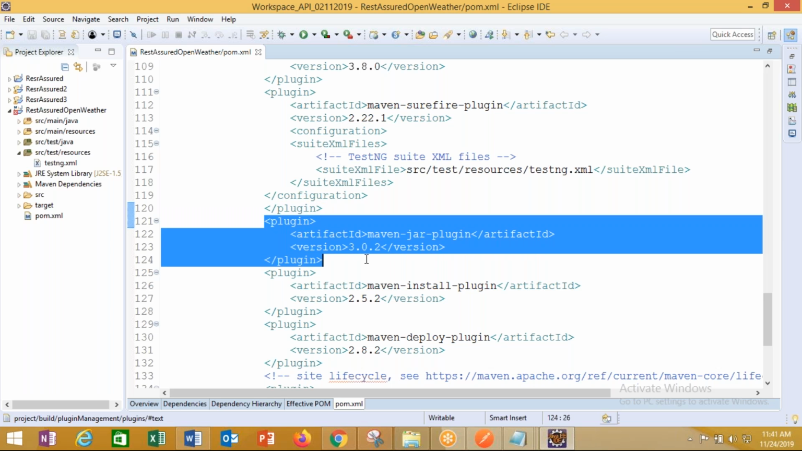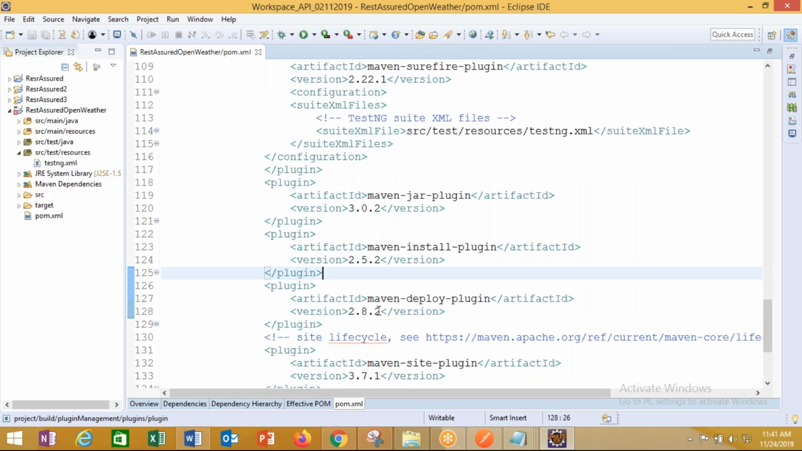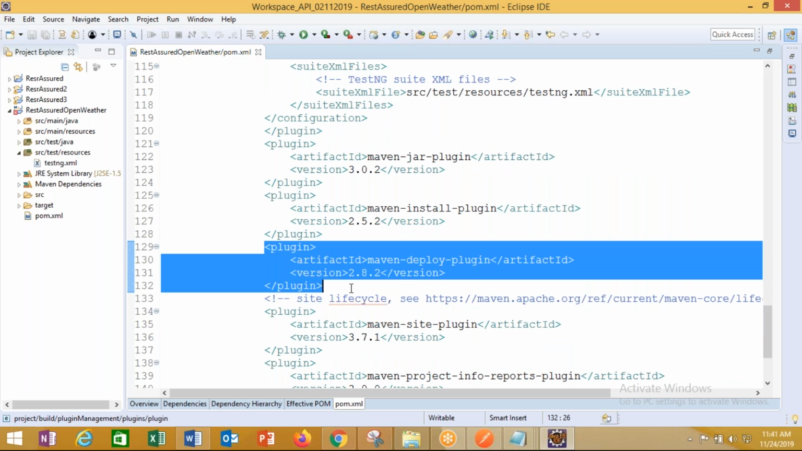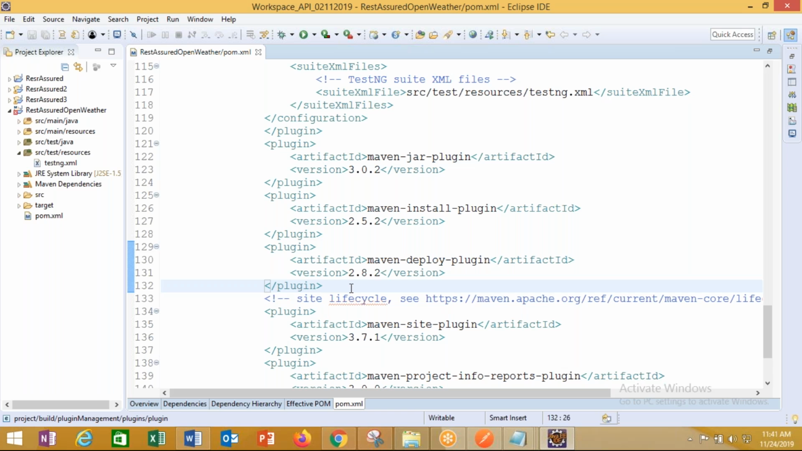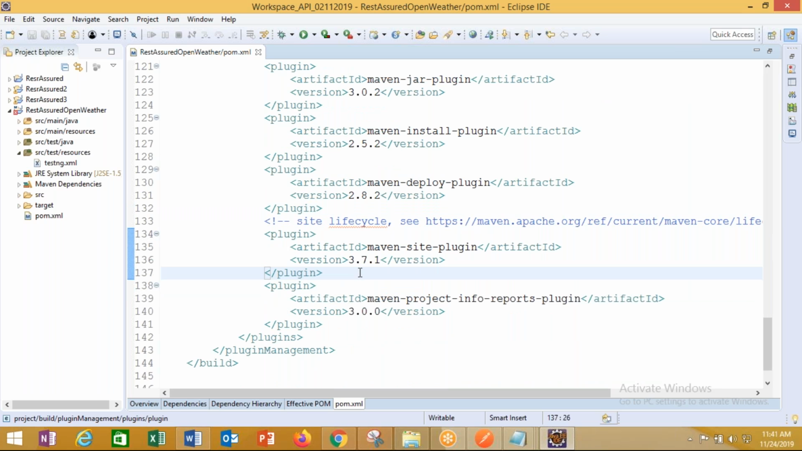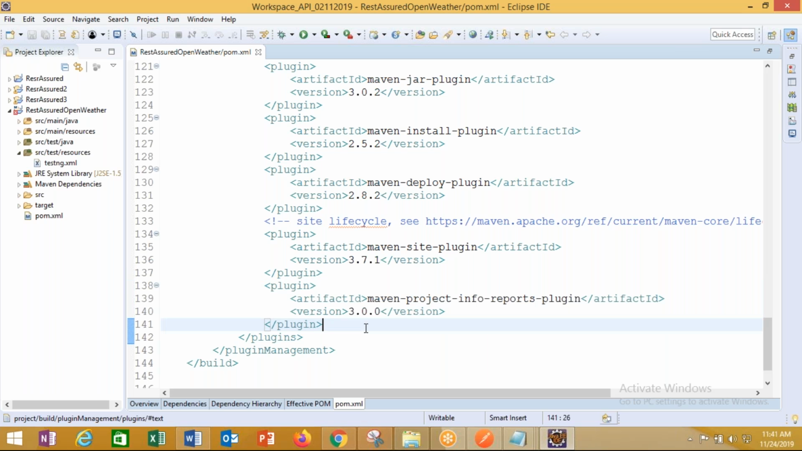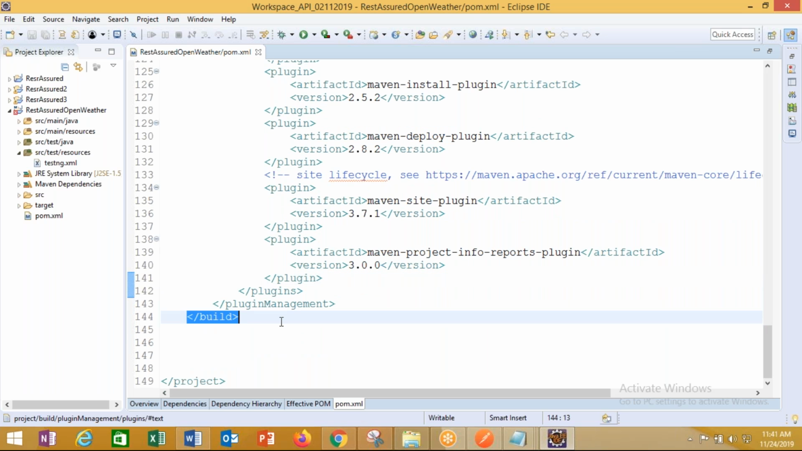Okay, then you have the jar plugin. The jar plugin is basically helpful in creating a jar file. The install plugin is basically helping out in running of the class files plus compilation of it. The deploy plugin will help you out in deploying of the Maven project. The site plugin is basically going to help out in creating your Apache reports. Okay, the project info plugin is going to give you the project information on the reports. This is where the build is ending.